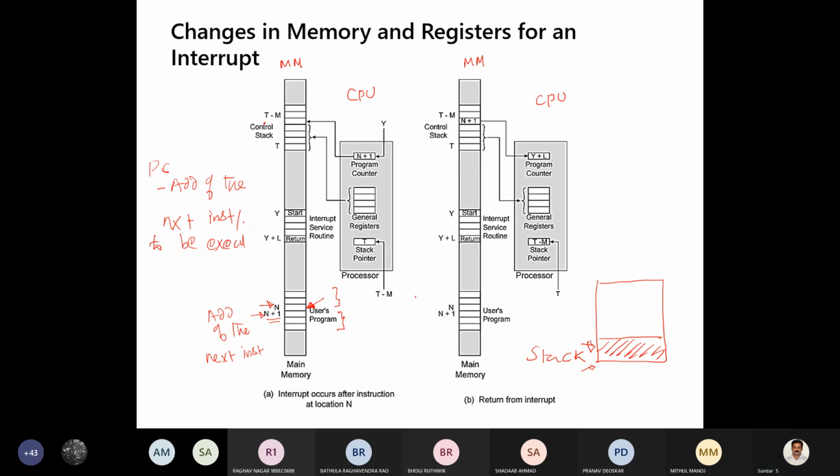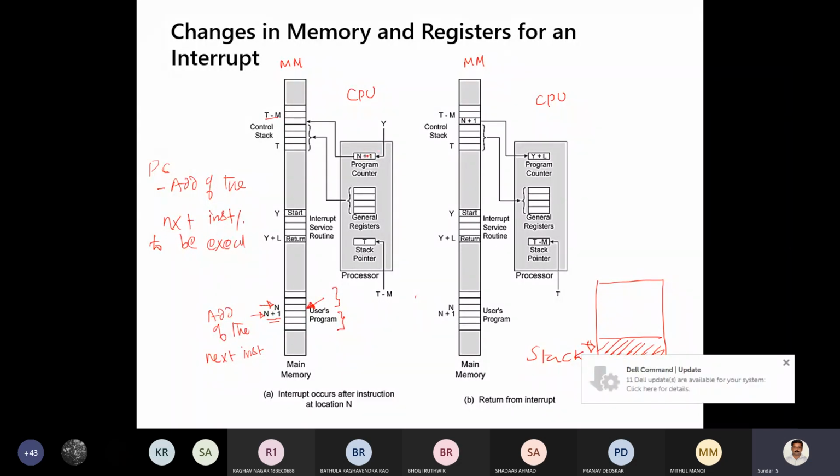Right now, whatever the stack address T minus m, that T minus m will be stored into the stack pointer. Then program counter content will be modified from n plus 1. It will be modified to the device address. The device has some address, right? That device address will sit here in program counter. So CPU will get into that device.